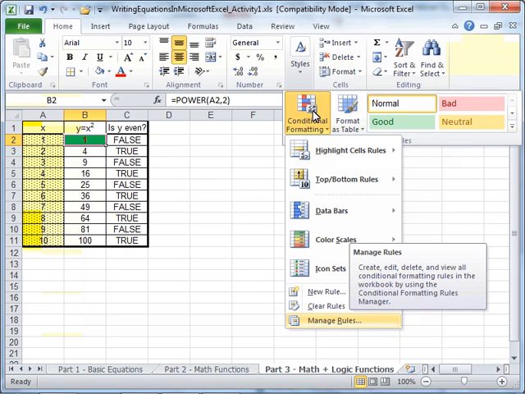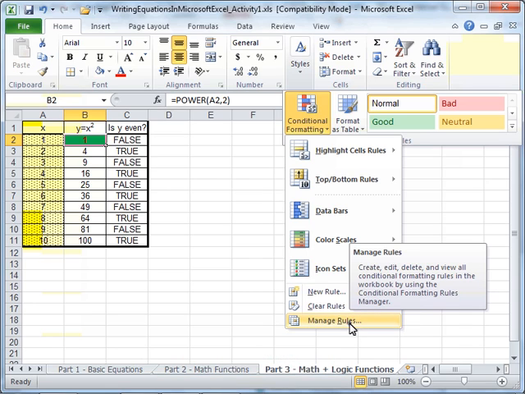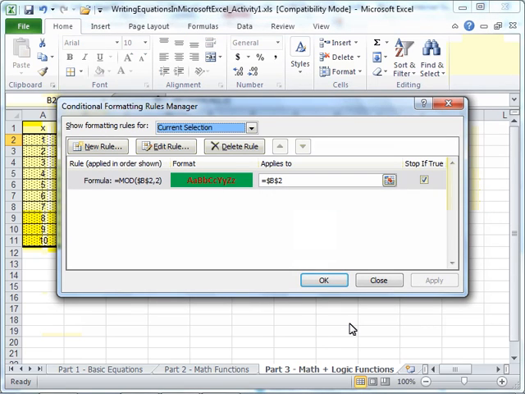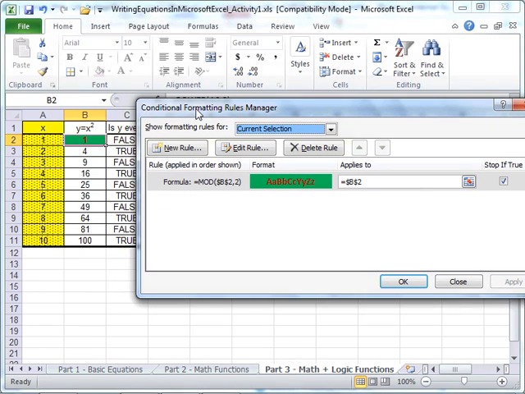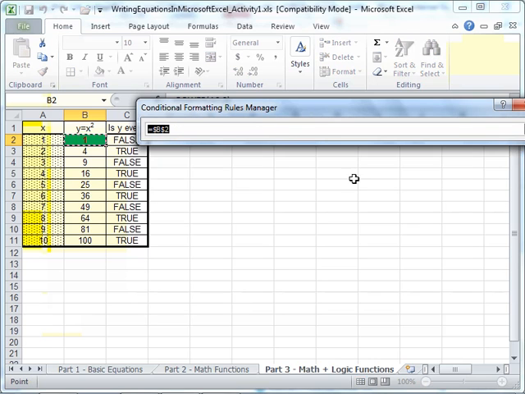So I will go back up here to Styles, Conditional Formatting, and now I want to manage my rules where I can create, edit, or delete previous conditional formatting. And you'll notice that my range for this conditional formatting is just B2. I don't want it to be just B2. I want it to be that whole range of values in my dependent variable. So I will click on this window next to applies to.